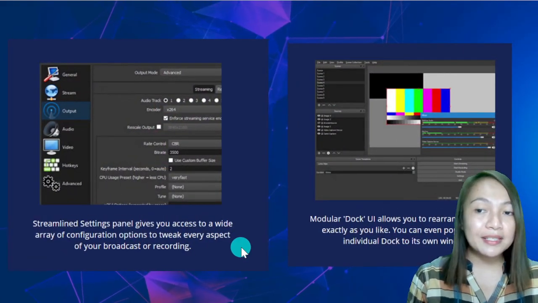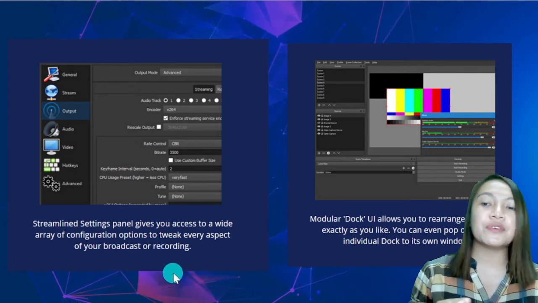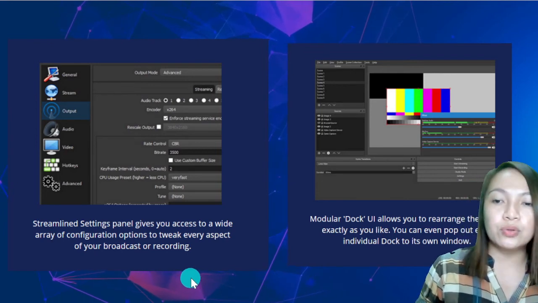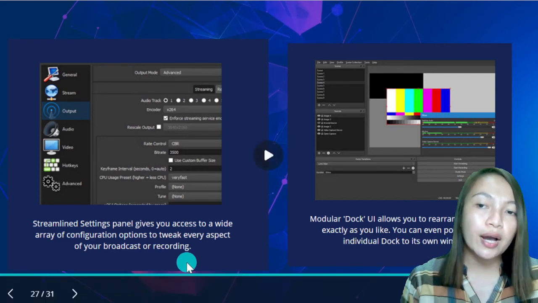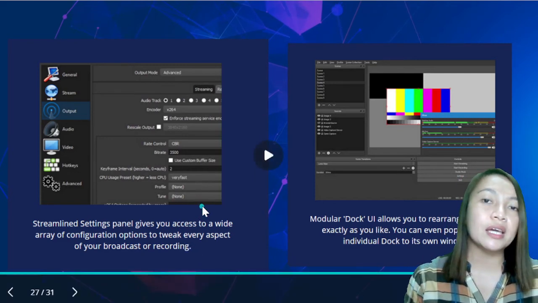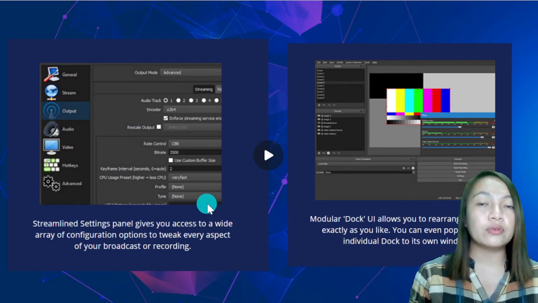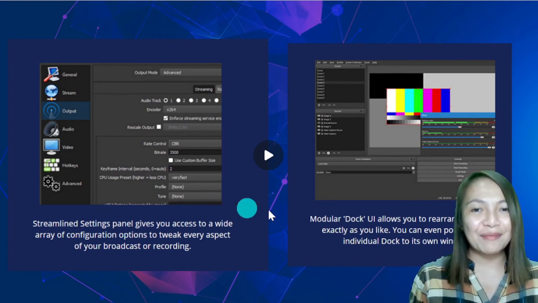And the Streamlabs settings panel gives you access to a wide array of configuration options to tweak every aspect of your broadcast or recording. So in order for you to stream also, you have to set first your streaming key if you're planning to live your video or to stream your video on Facebook. So you're going to have to input first the streaming key, and I'm going to show you that later in the demonstration.